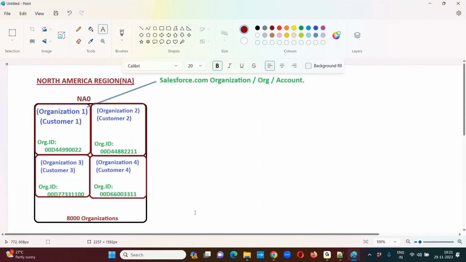One customer's application can't be accessed by another customer. That much of security boundaries has been configured by Salesforce. Your data is completely safe. Nobody can touch your data without your permission.